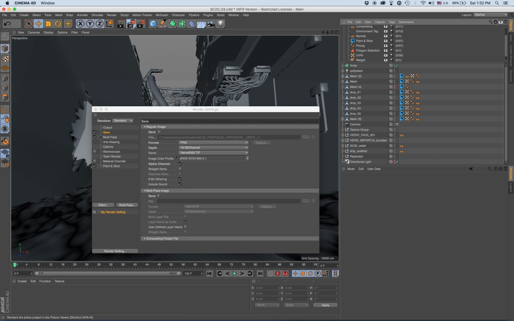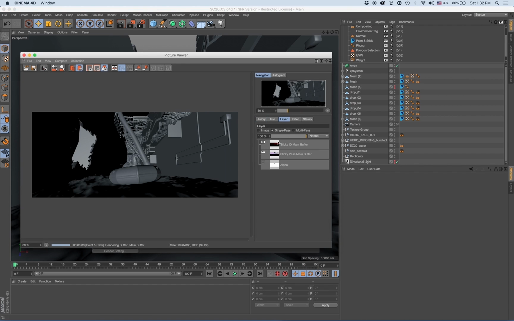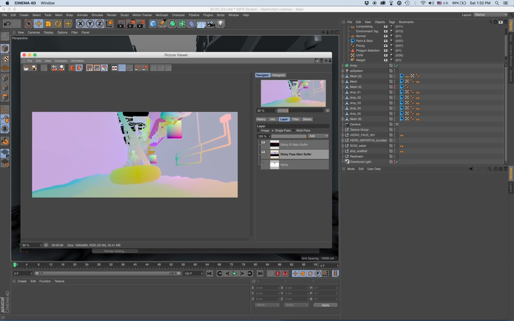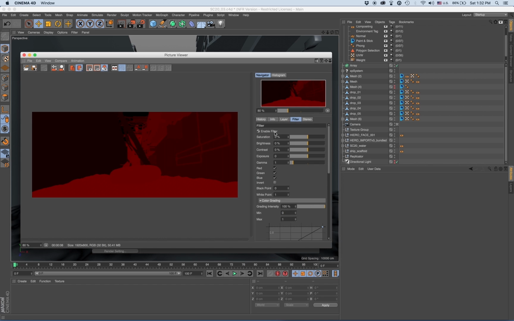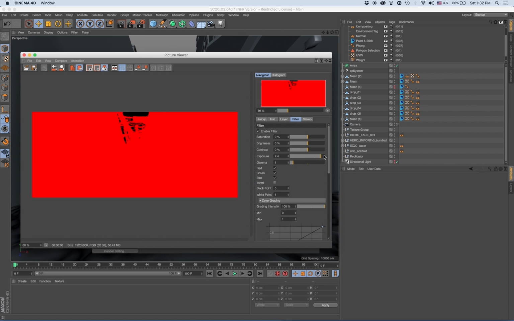And when you render, you'll notice in your layers, under Single Pass, you have the Paint and Stick main buffer, which looks something like this, and the ID buffer. If your ID buffer looks black or too dark to see, just go over to Filter, click Enable Filter, and bring up the exposure to make sure there's something there. The reason why it can be very dark is when it's assigning ID numbers, it starts at 0 and moves upward. This is all you need to know to get started painting with Paint and Stick.